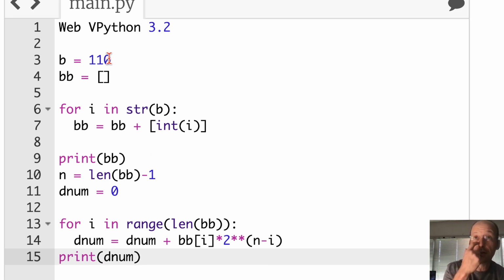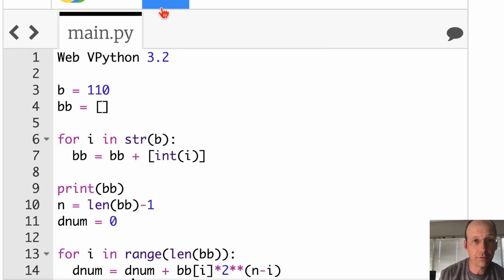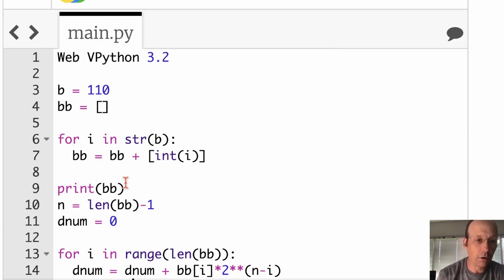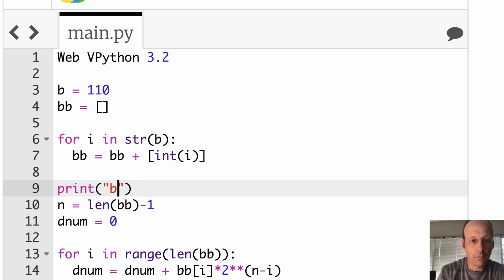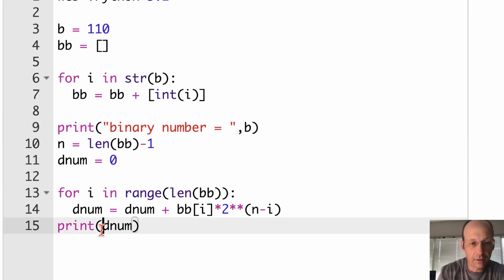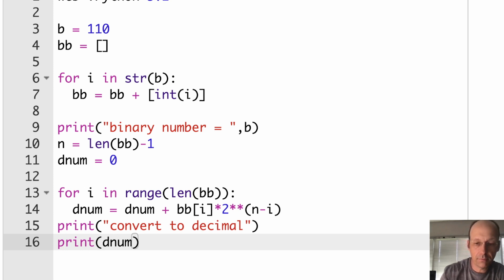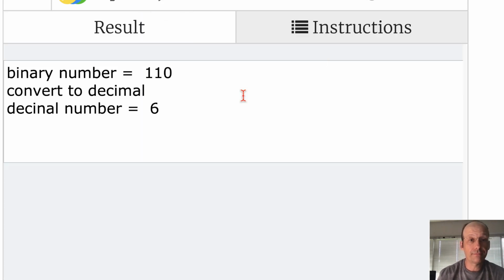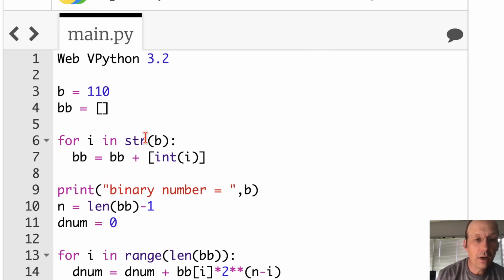And remember, let's just check and see what we should get. This is 0 plus 2 plus 4. This should be 6. Let's see if it works. 6. Okay, let's make this look a little bit nicer. I don't want to print this. Let's print binary number equals B. And then down here, let's print convert to decimal, decimal number equals dnum. Now it just looks a bit nicer. And then we're going to try it. Okay, that's good.